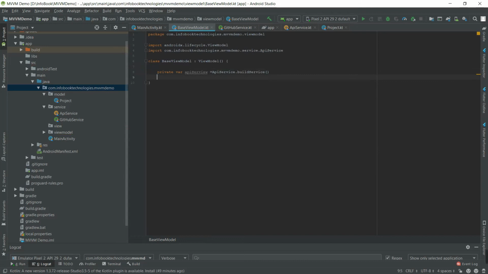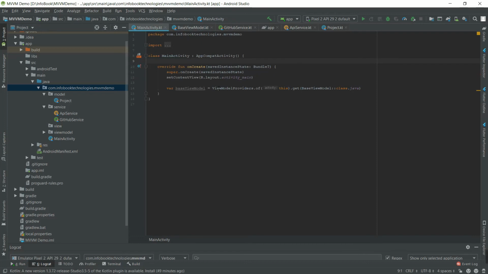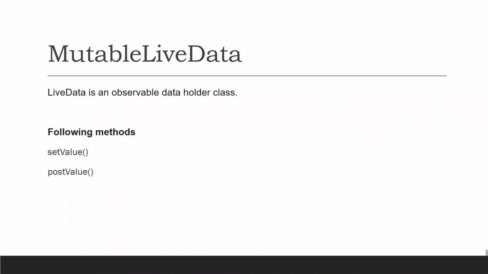And also we're going to use MutableLiveData, which means the view model will update the live data, where LiveData is an observable data holder that is lifecycle aware. Generally, the view model is used to update the live data. That way, LiveData will update the UI in the main activity or a fragment. MutableLiveData, LiveData is the observable data holder class. These are the following methods: setValue and postValue.